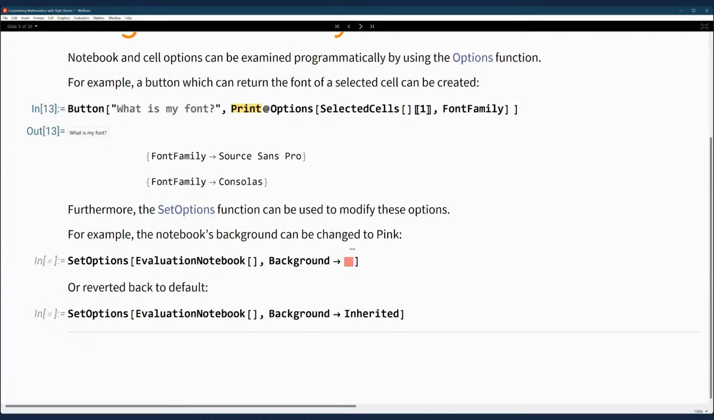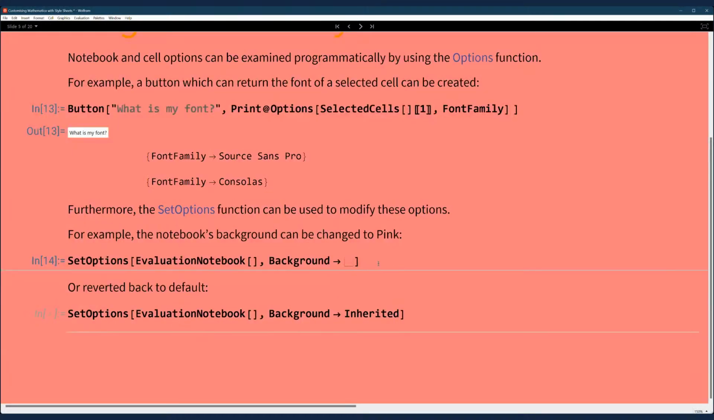If we want to change options, the function is very similar. It's just that instead of Options it is SetOptions, and instead of just giving the option name, we actually give a rule that goes to whatever we want to change the option to. So, for example, if I want to change the background of the entire notebook that we're evaluating this code in, EvaluationNotebook, set the option of Background to pink, I can just do that.